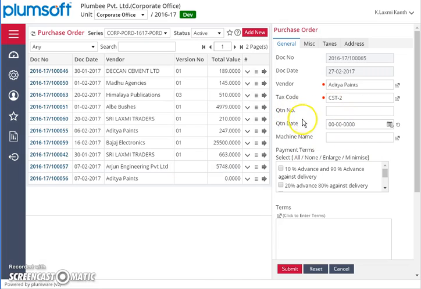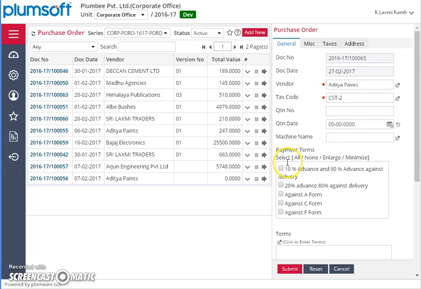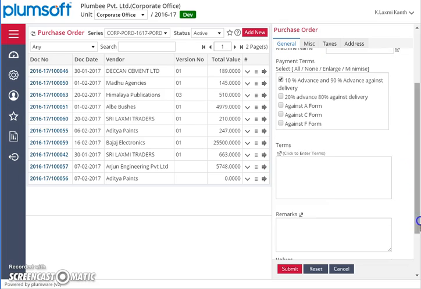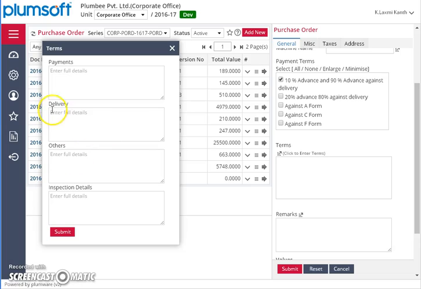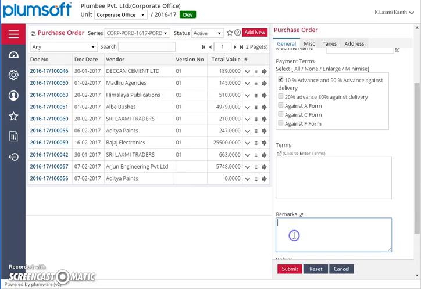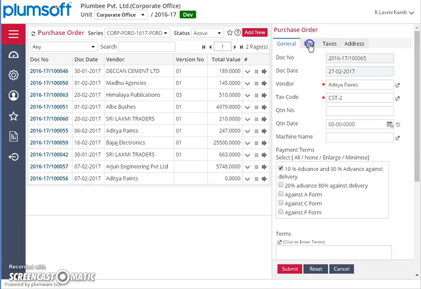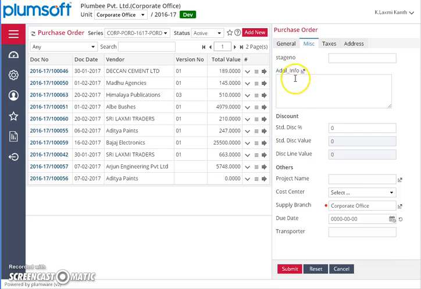And if you have any quotation number, you can also key in the details. And here we have the payment terms like 10% advance and 90%. And also we have the terms like what is the delivery terms and what are the other and inspection details. These terms can also be keyed in. And this remarks is a free text area. And in miscellaneous tab, if you have any other additional info, you can add it. And if you want to give any discounts, you can also add your discounts.